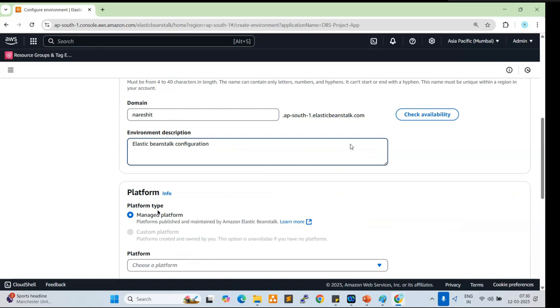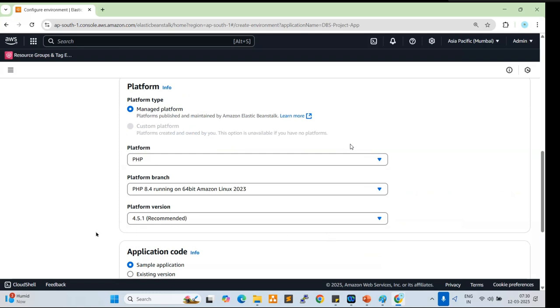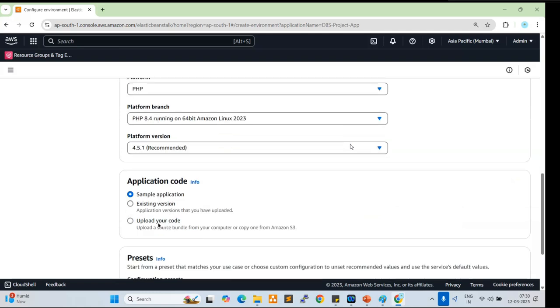Next is the managed platform. Here you can choose whatever platform you want to use: .NET Core, .NET on Windows Server, Docker, Golang, Java, Node.js, PHP, Python, Ruby. If you select Python, Java, or Ruby, it takes more time. So you can select PHP, which is very lightweight. Better to use the PHP application. This is the PHP platform branch and the platform version.